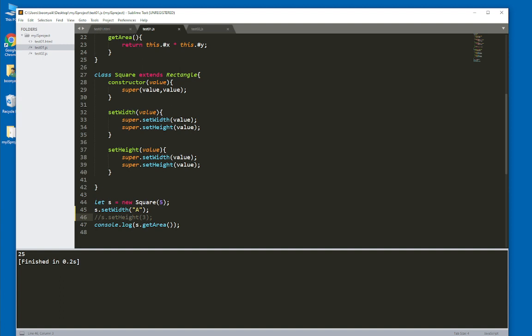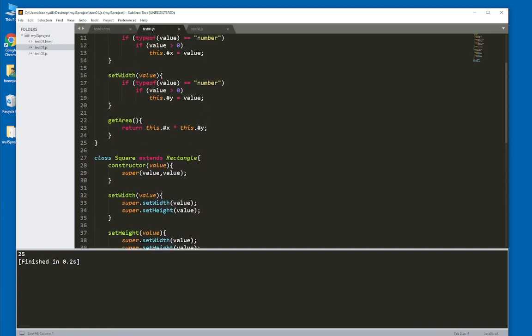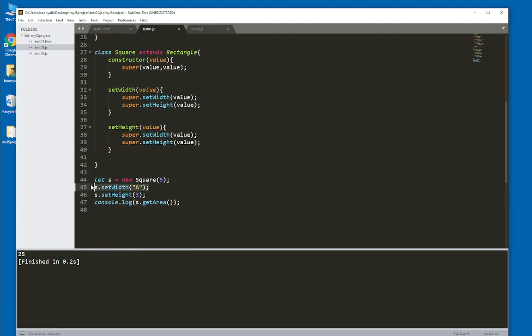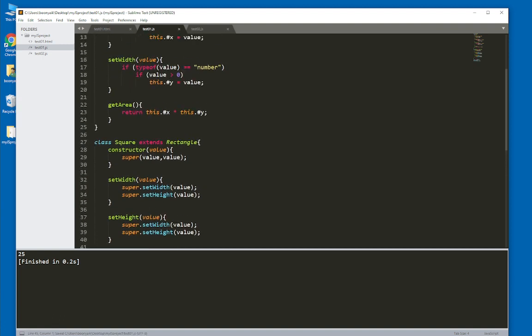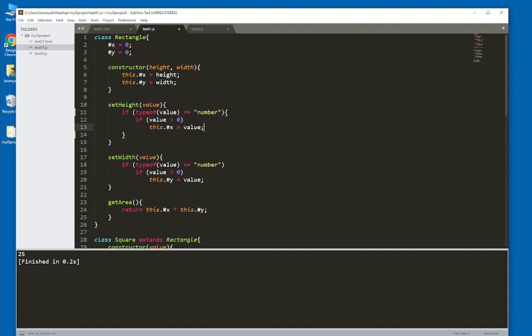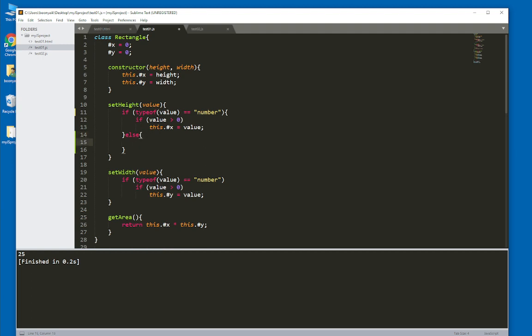Sometimes we don't like this kind of quiet situation, so we want the system to actually tell us. So how do we make that happen? What we can do here is, let's take setHeight as an example. I want to let the caller know if they call this with an incorrect value. I want this function to throw me an error. I will say invalid input.